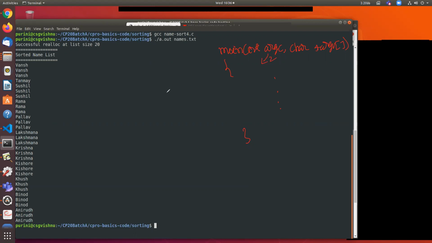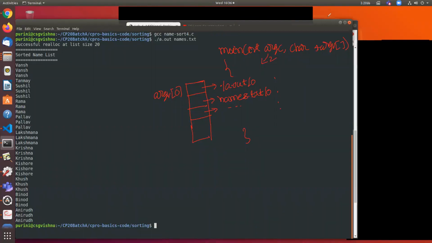And argv, char star, no, this is an array of character pointers, and so this will point to a string. This will point to a string which contains names.text, followed by 0. If there is one more argument, it would come up here. That's all.